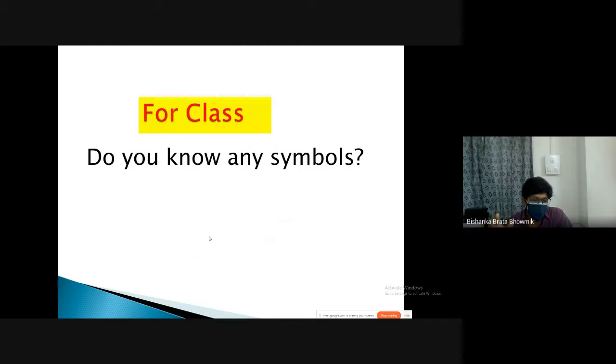Now, let them also give some classwork: do they know any other symbols? We can give them some hints also, like traffic lights. If there is a red light, what will they do? If there is a yellow light, what will they do? If there is a green light, what will they do? So these are also symbols.